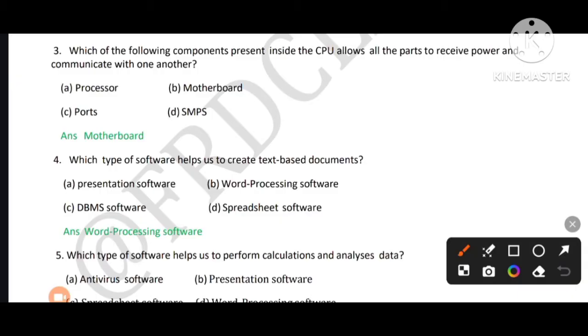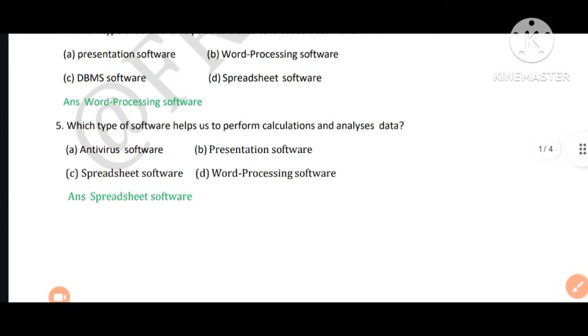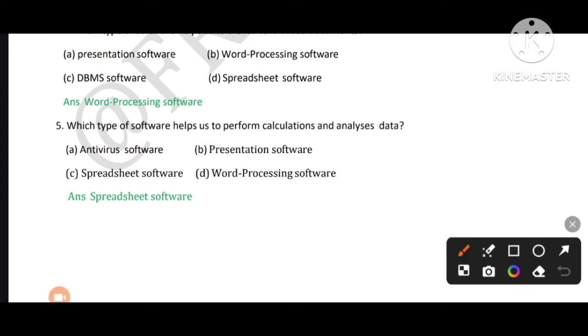Next is number 5, which type of software helps us to perform calculation and analyze data? If we talk about calculations and analysis of data, spreadsheet software is used. Antivirus is not used for calculation. Presentation is used to present and make slides. Word processing software is used for text based work. So spreadsheet software is our answer.